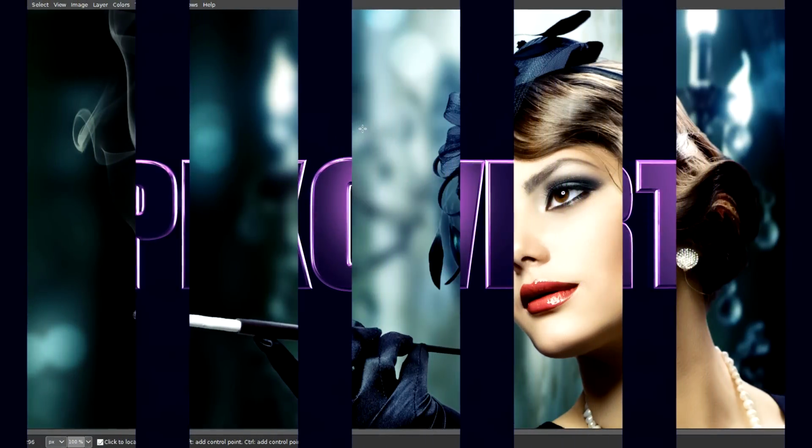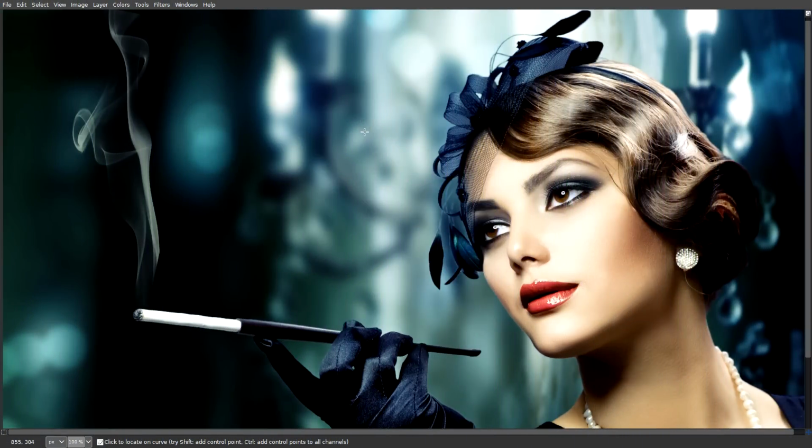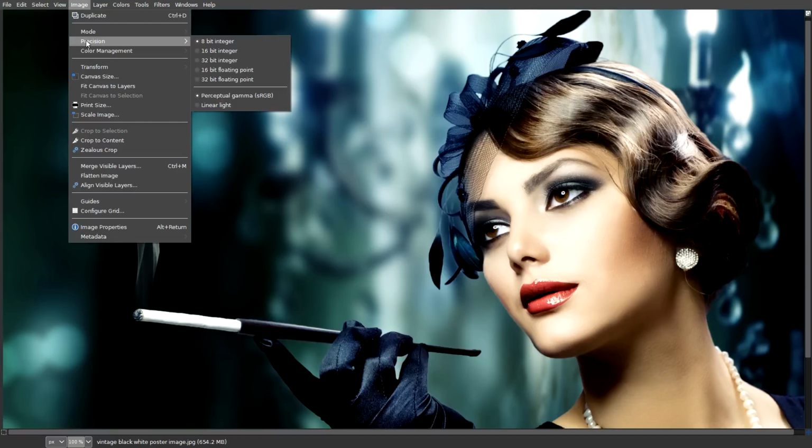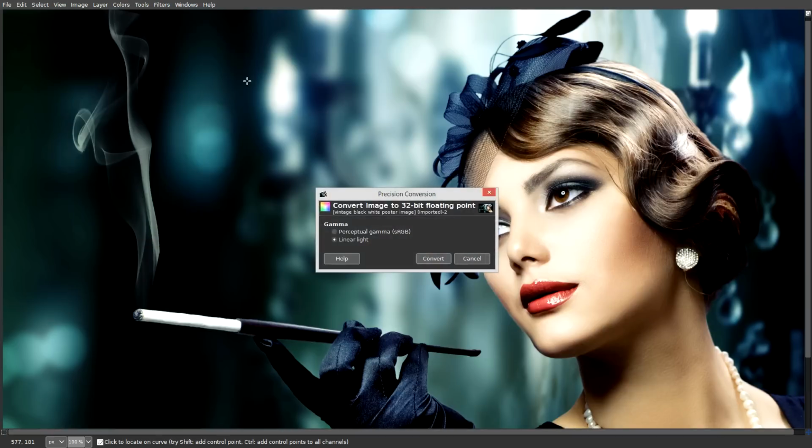We're going to start off by working in 32-bit mode. So I'm going to go to Image, Precision, 32-bit floating point. Now you can choose whatever mode you prefer to work in. I'm going to work in 32-bit mode for this edit because we can, like Obama said.